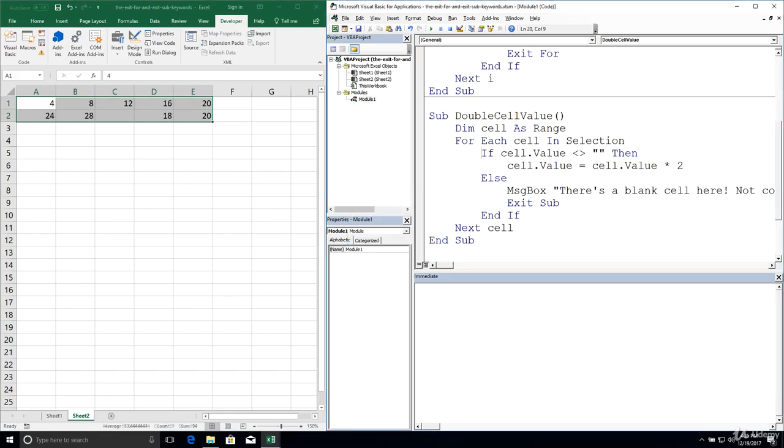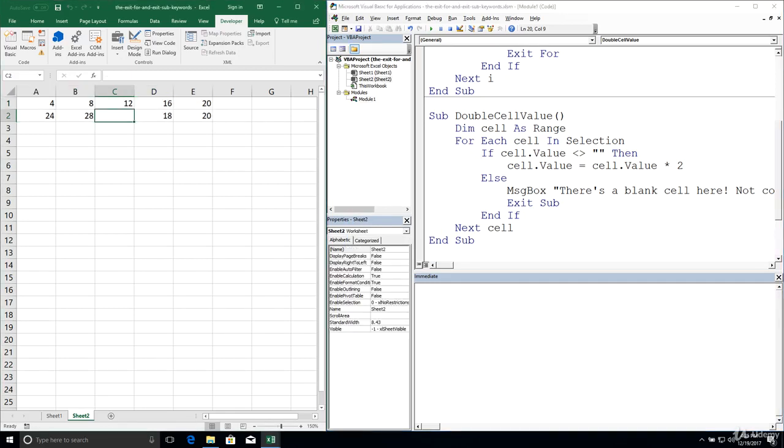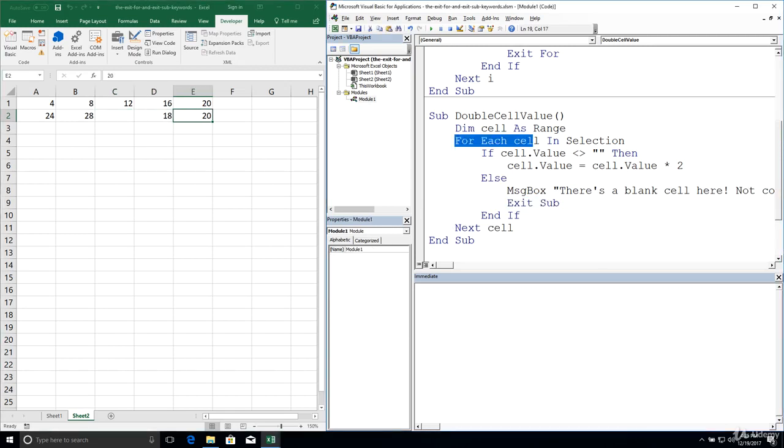We can see here that the 2 values we have at the end, 18 and 20, have not been doubled. That's because right here, when we ran into this condition of the cell being blank, we hit this else clause, and within there we exited the sub. So we never even got a chance to reach these 2 cells and have them be evaluated. That's what exit sub does. It completely terminates the procedure no matter where you are in the process. That's all there is to cover in this lesson. I'll see you in the next one.